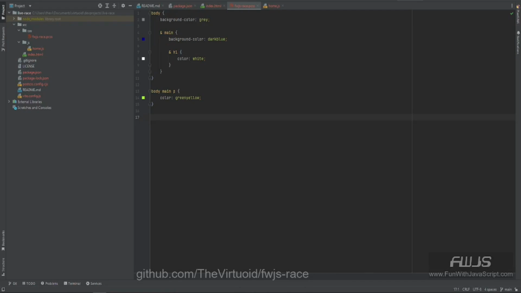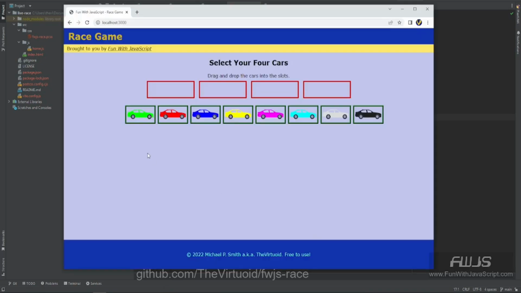Okay, in this video, we're going to be taking a look at the very first page of our race game, in which we take 8 cars and select 4 of them to run the race. To give you an idea of what we're going to be doing, it's the page you see in front of you. It's a very simple little page.